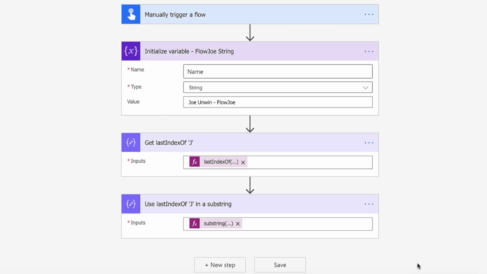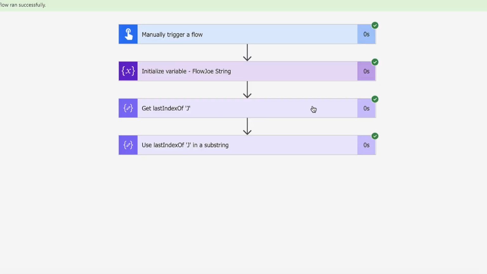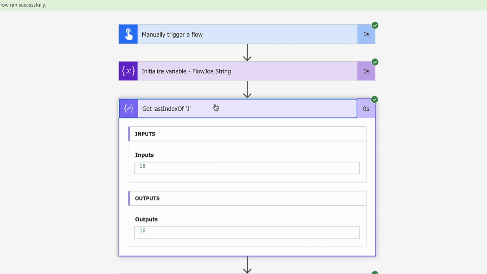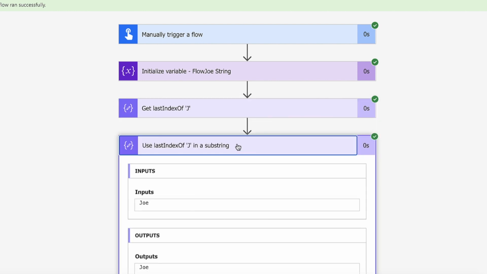Okay, so the flow's been run, it's successfully been run, and we can see here that our string has been created, Joe Unwin-Flow Joe. And then we get the last index of, which is 16, so that's the last character of J. And then we actually have the output of Joe. So we've actually been able to use LastIndexOf to grab the last character of J, and that's how to use LastIndexOf in under 3 minutes.